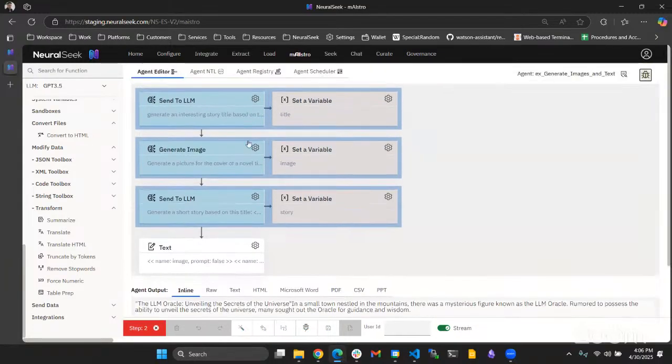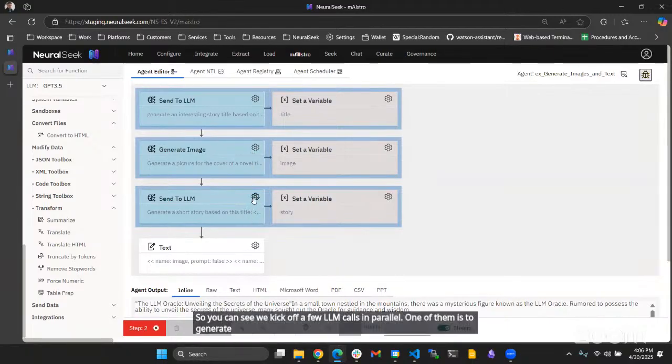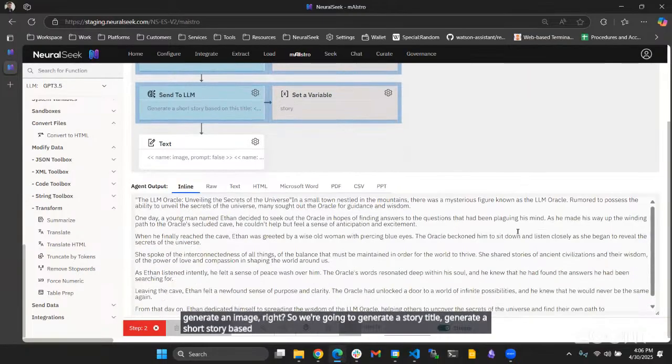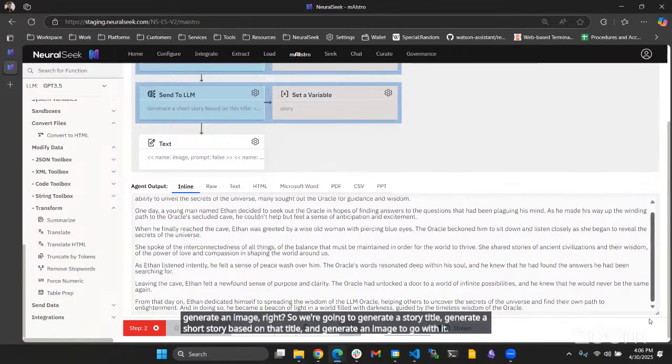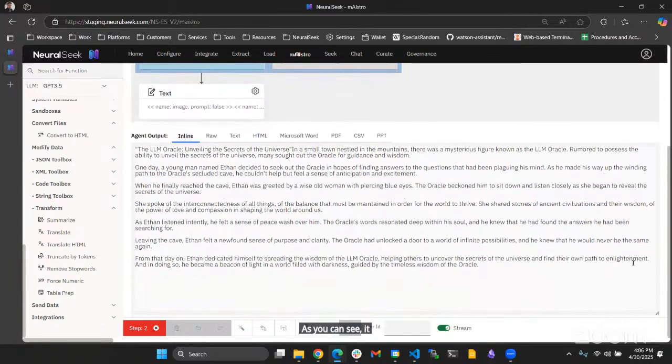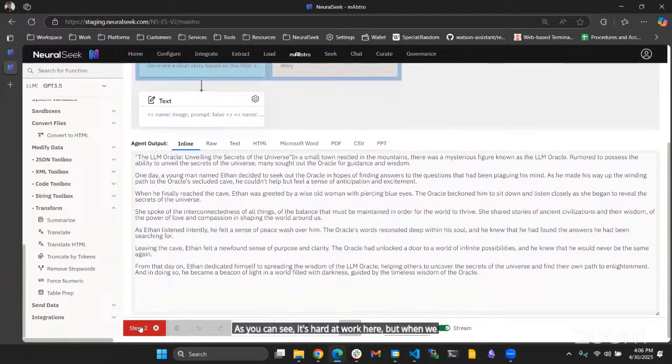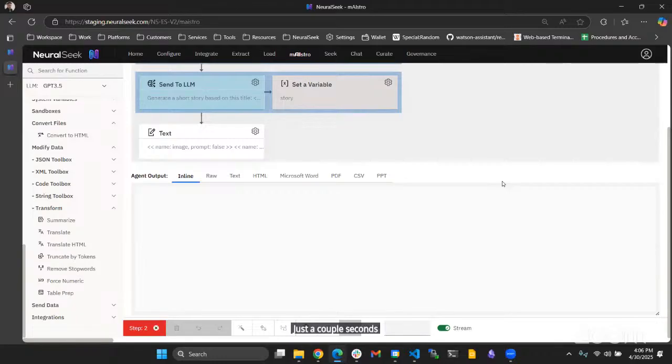So you can see we kick off a few LLM calls in parallel. One of them's to generate an image, right? So we're going to generate a story title, generate a short story based on that title, and generate an image to go with it. As you can see, it's hard at work here, but when we scroll down just a couple seconds, we should see an image and a story to go with it.